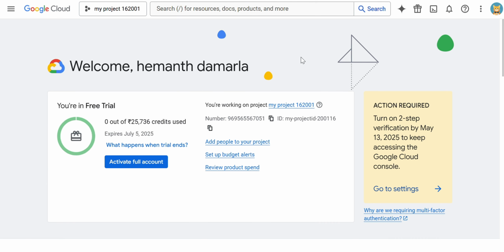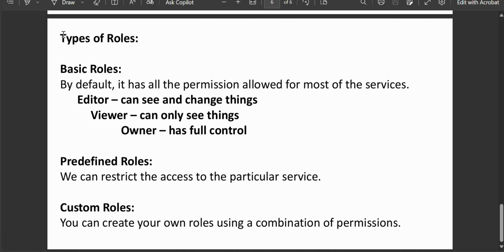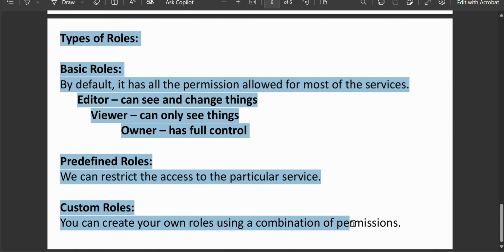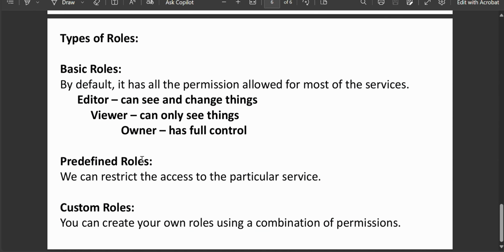Earlier we discussed that there are different types of roles: basic roles, predefined roles, and custom roles, which we will discuss here in the hands-on. When it comes to the basic role, what I told is that by default it is going to have all the permissions. It means it allows all the permissions for most of the services. For example, if a developer wants to access only BigQuery related things and I assign a basic role, he has access to Dataproc and other services also, which is not necessary for him. I'll show you now how it affects things in the hands-on.